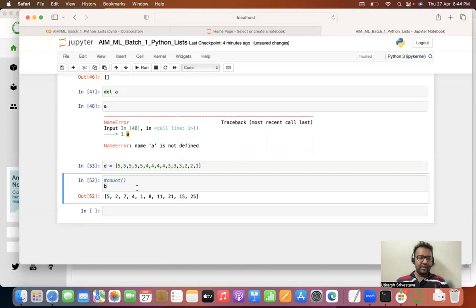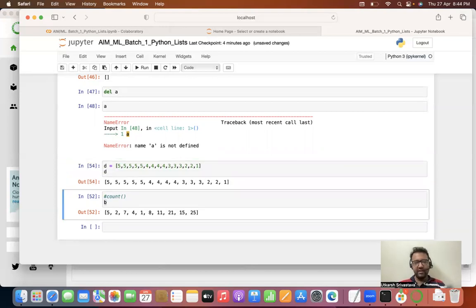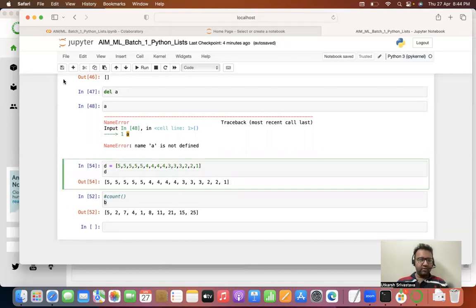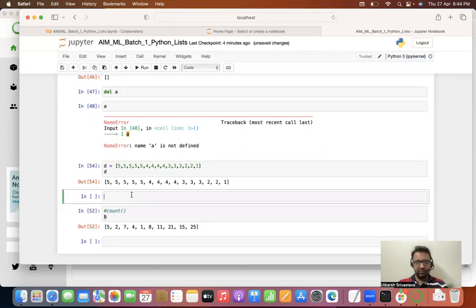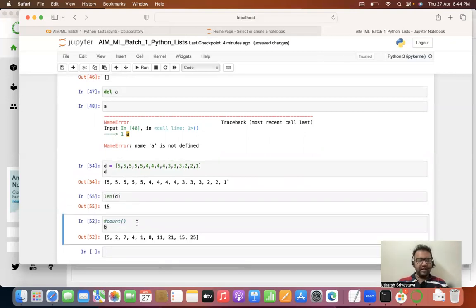All right. So we've taken a list D. Let us print D. So this is the list. Now, if we want to know the count of the total number of elements, or the length of the list, it is 15.